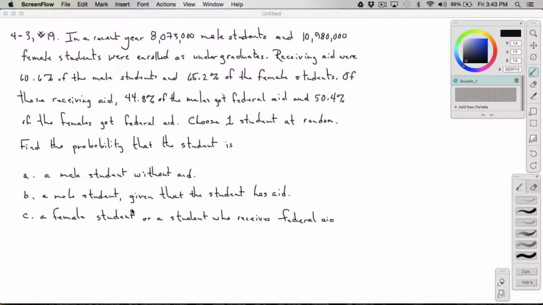We're going to begin this problem by constructing a tree diagram, and this will help us to see the problem. This video will probably be two parts. In the first part we'll just set up the tree, and in the second part we'll use our tree to answer the questions.